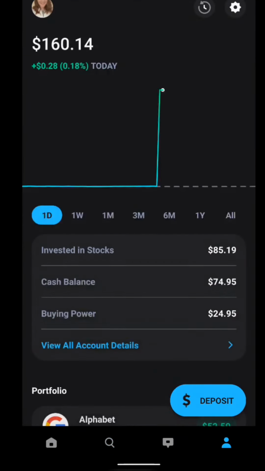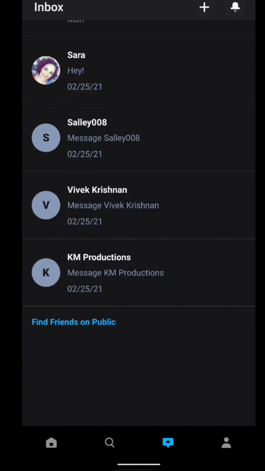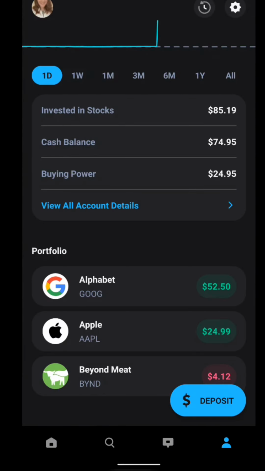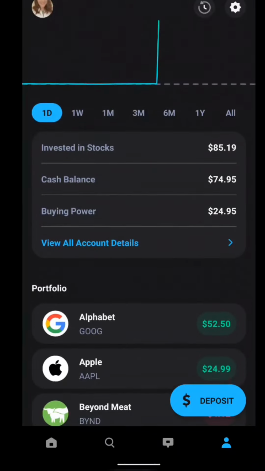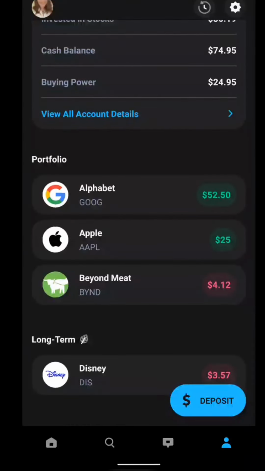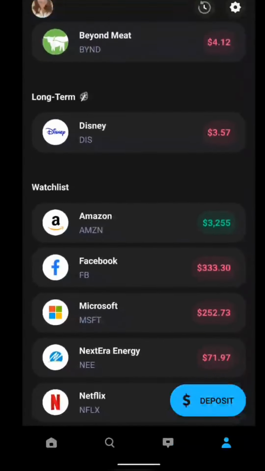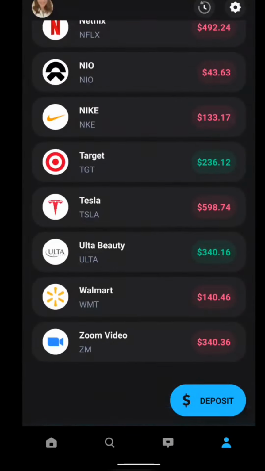You can, like I said, there's also a social part. So you can see your inbox. You can get messages from your friends. And then this guy all the way over to the bottom right, that's just more about your portfolio information. Again, I don't use this very much, so I don't have a lot of stuff in my portfolio. And then you have your watch list if you want to look at that.